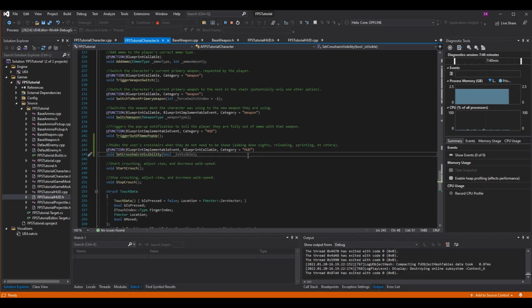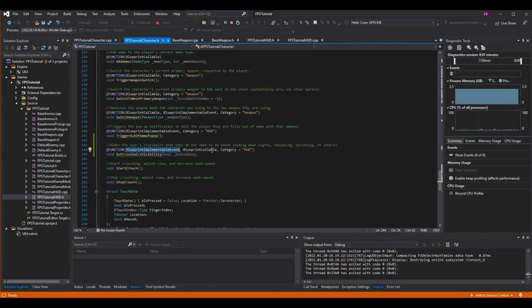So, you can see the comment there, hides the user's crosshairs when they do not need to be shown. That's true. You'd also say just sets the user's crosshairs visibility. Either way, basically it is a blueprint implementable event. That way we can edit this on the blueprint character that has a HUD reference. Blueprint callable because we can actually call it from the NMBP in one spot and other places in the future.